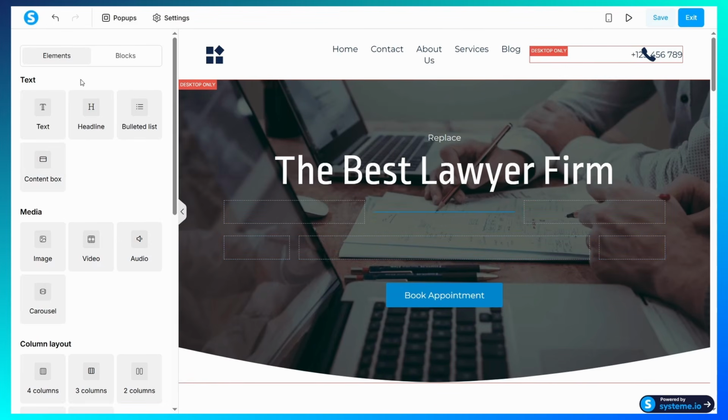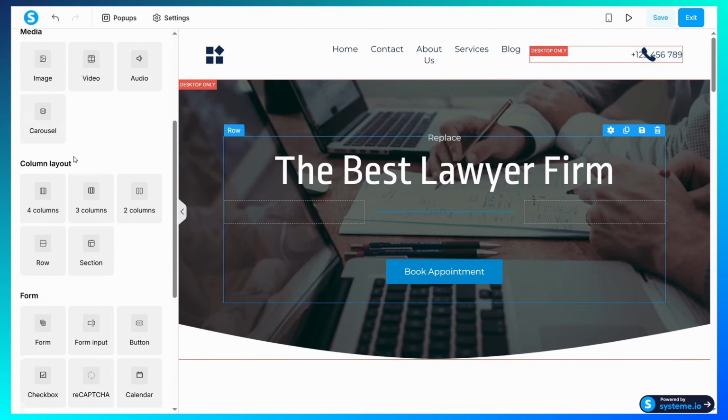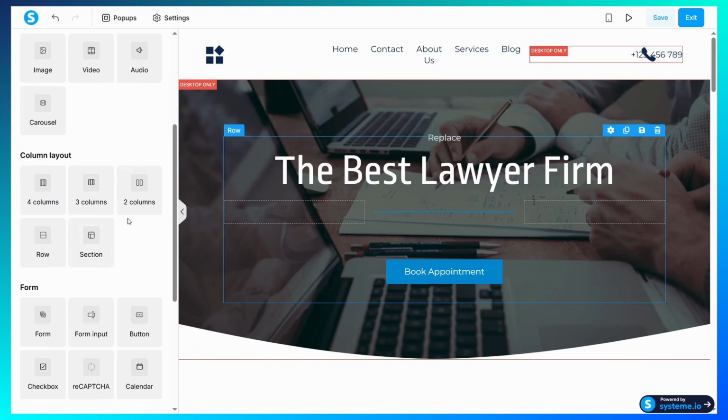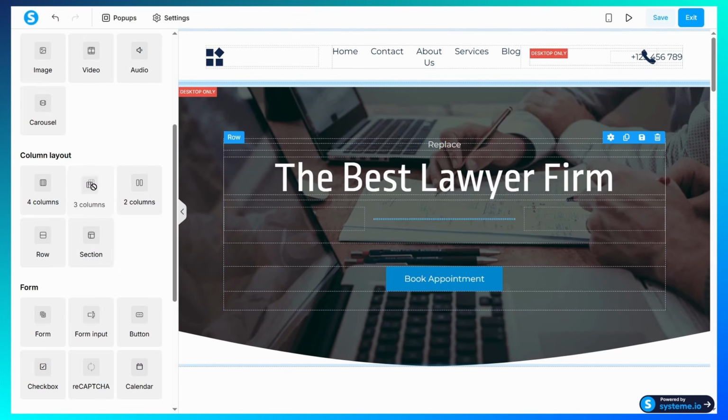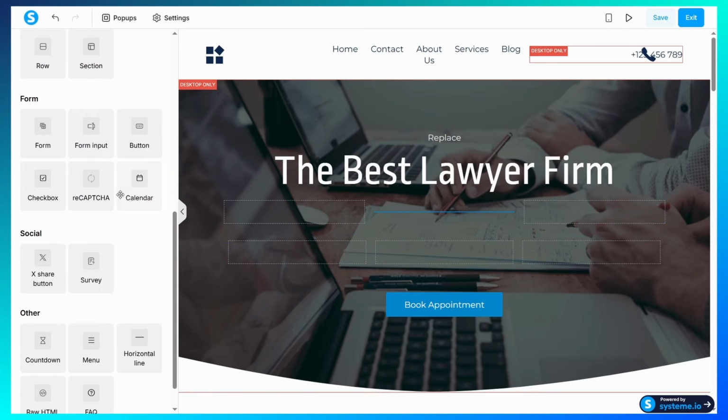Next up, you can even add more elements instead of just adjusting them by going to the left side here. You should be able to find text elements, some media elements. You can add some columns as well. For example, we can add the 3-column one. I'm going to drag and drop it right over here. And we can see now we have 3 different columns, and you can do this with anything else.